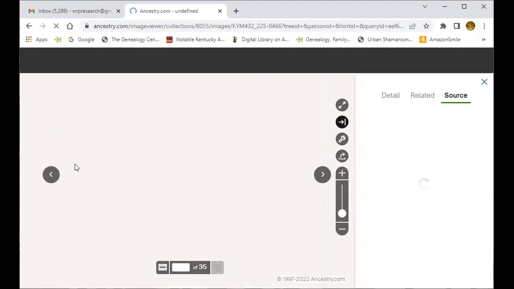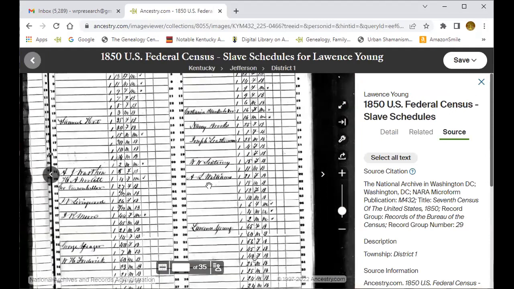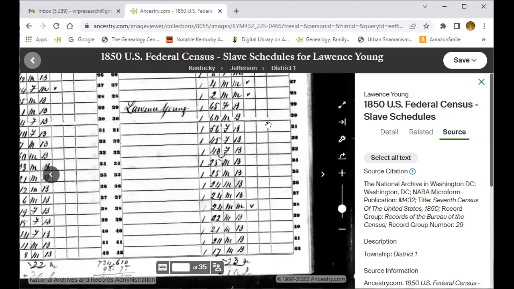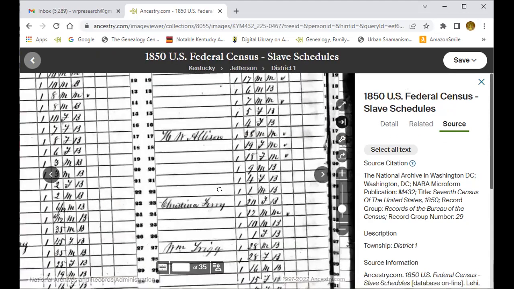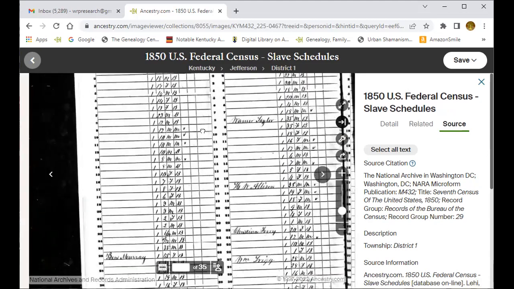So that's a pretty long list there. We go into the digital image and we find Lawrence Young. And if you'll look at this page, that's not 39 people. So you know to advance to the next page and you will find the remaining list of individuals.